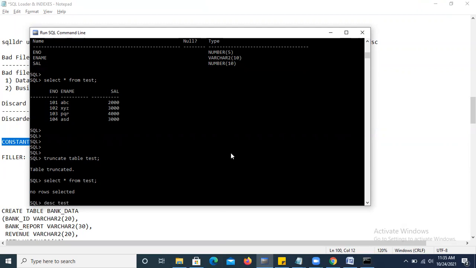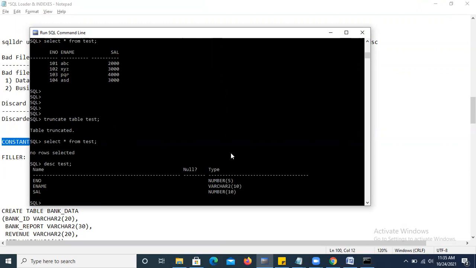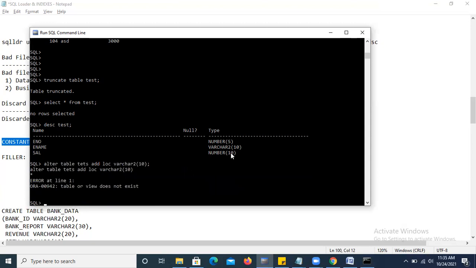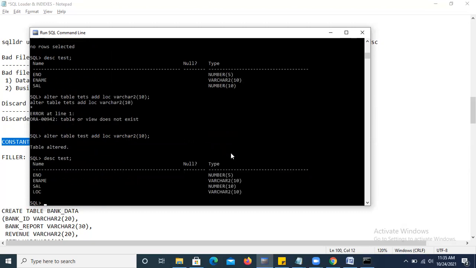Describe. I want to add an extra column, location. How to add it? Alter table test, add location varchar2. I have added it to the test table. So now the location is there.